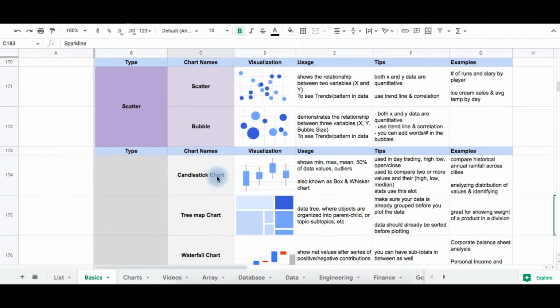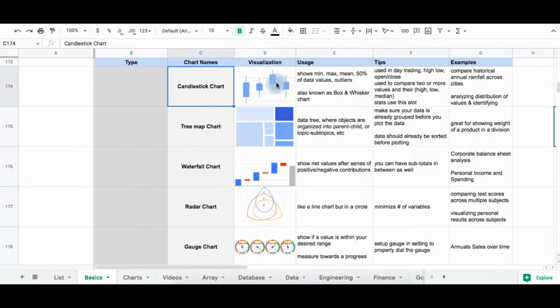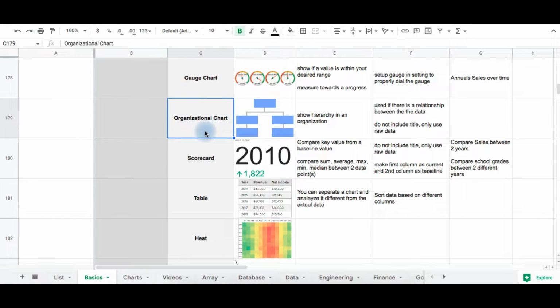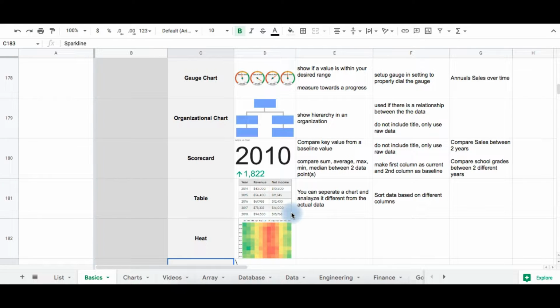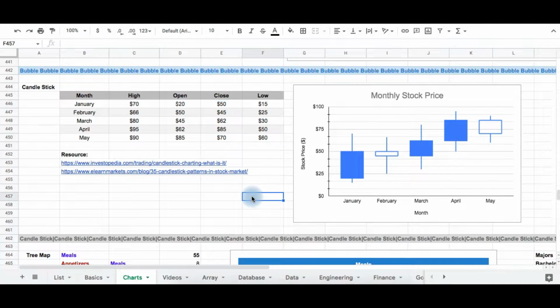So this is around C175 it starts. These are all the charts that there are. So there are candlestick, tree map, waterfall, radar, gauge, organizational chart, scoreboard, table, heat chart, and then finally the sparkline. So these are all the different charts that I will attempt to talk about today. I won't go through this table. I'll just go right into the charts and start talking about it.